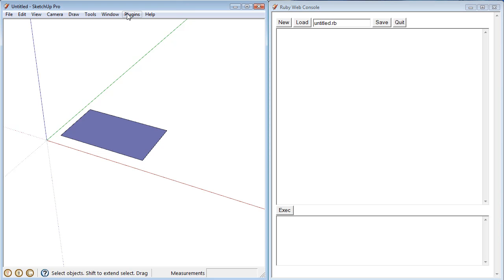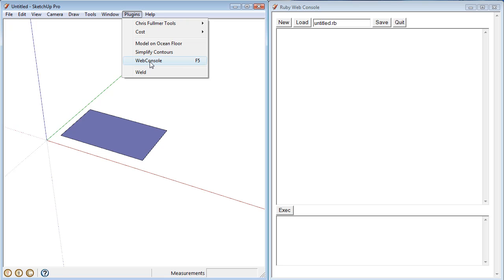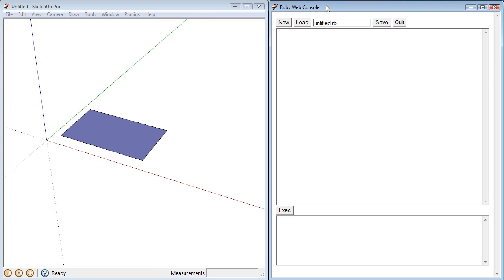And then in SketchUp, once you have it installed, it comes in the Plugins menu, Web Console, and execute that. And that will bring up this window here, which is great for developing a lot of smaller snippets of code that you just want to test while you're working in SketchUp.